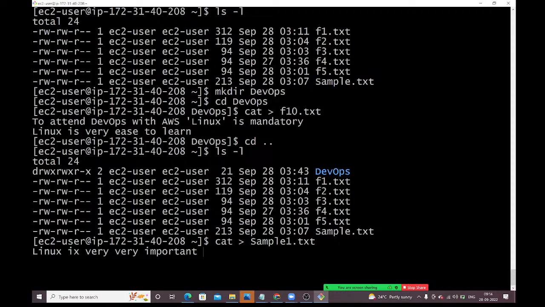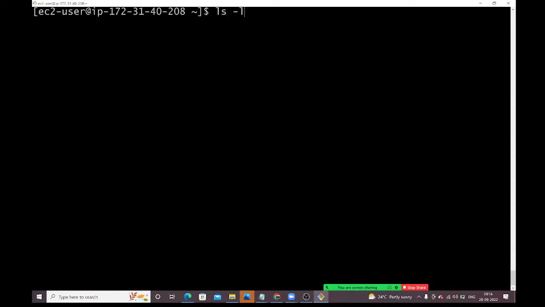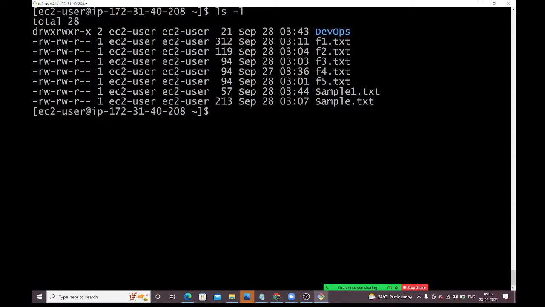Very important for DevOps and AWS students. Control D. Okay, fine. Yes. See, ls -l. Right now, what am I going to do? Observe carefully, guys. Here, I am going to use the grep command with -i.